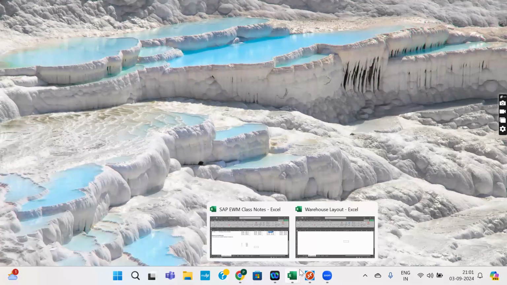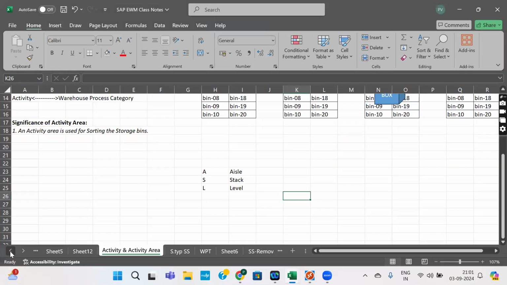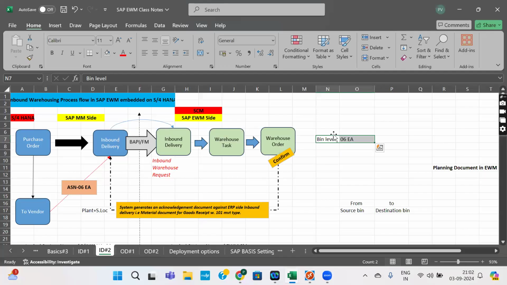Okay, so as I said, from today onwards we're going to start with the simple inbound warehousing process. That means we are starting the transactional part from today onwards. What we will study in a couple of sessions is this end-to-end process flow, which I described in the very beginning sessions. So this we're going to see.